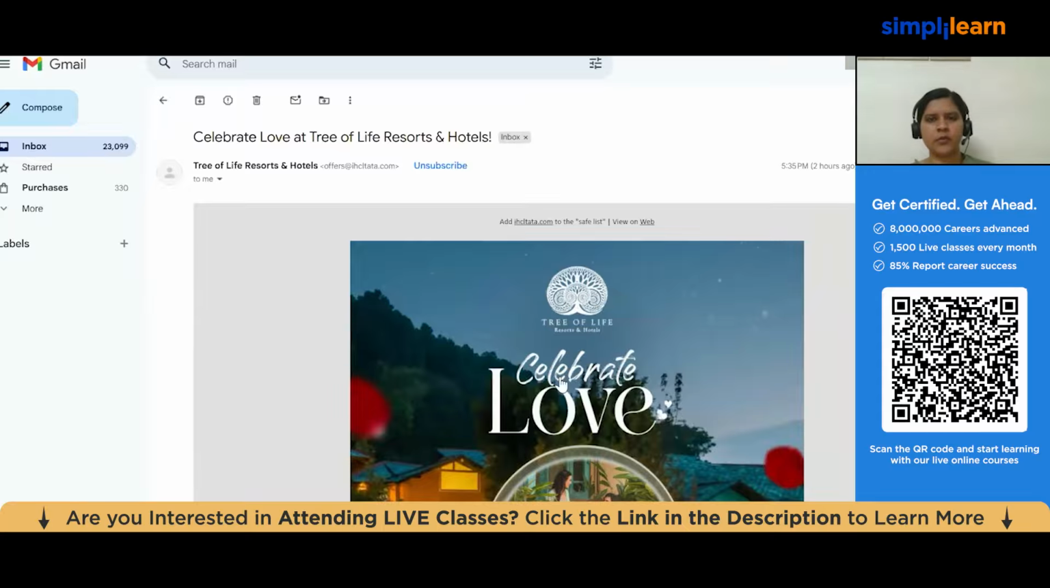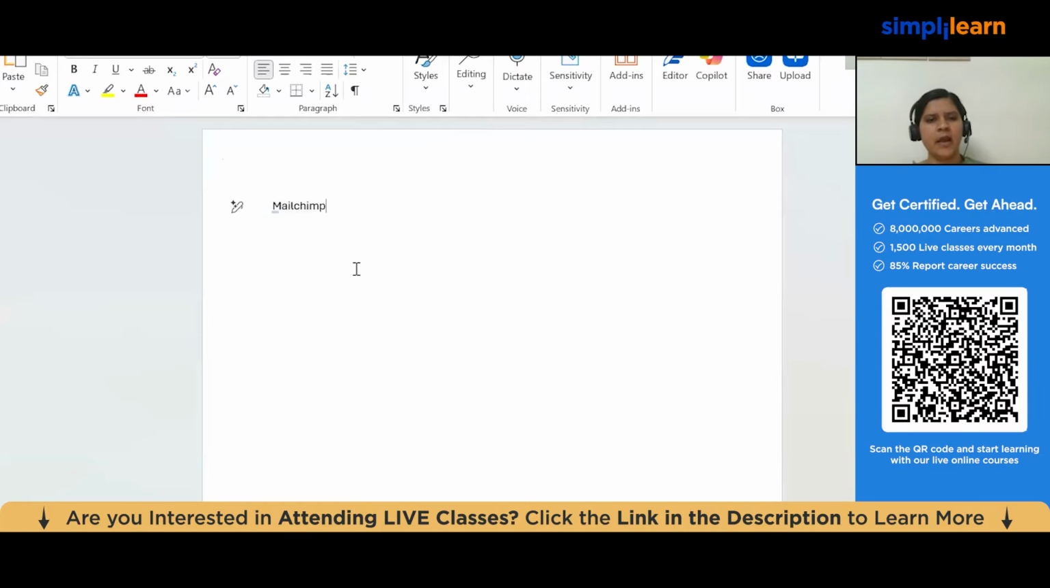So I'm not sure why the tool is not loading. It's taking some time to load, but yeah, I've noted it down over here. So once the tool loads, I'll try to give you an overview of this.